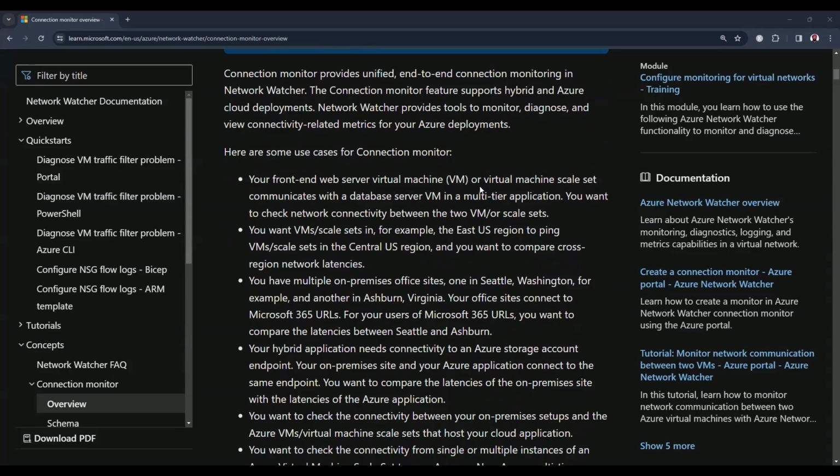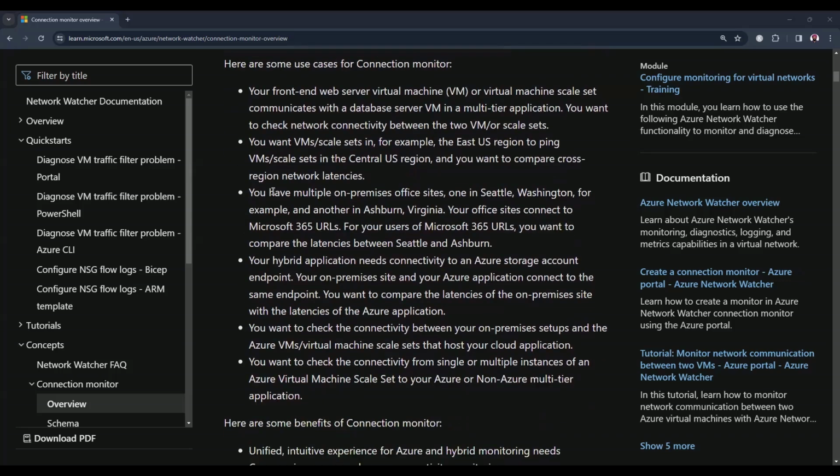Your front-end web server virtual machine or virtual machine scale set communicates with a database server VM in a multi-tier application. You want to check network connectivity between the two VMs or scale sets. The second use case is you want VMs or scale sets in, for example, the East US region to ping VMs or scale sets in the Central US region, and you want to compare cross-region network latencies. You have multiple on-premises office sites, one in Seattle, Washington, for example, and another in Ashburn, Virginia. Your office sites connect to Microsoft 365 URLs. For your users of Microsoft 365 URLs, you want to compare the latencies between Seattle and Ashburn.